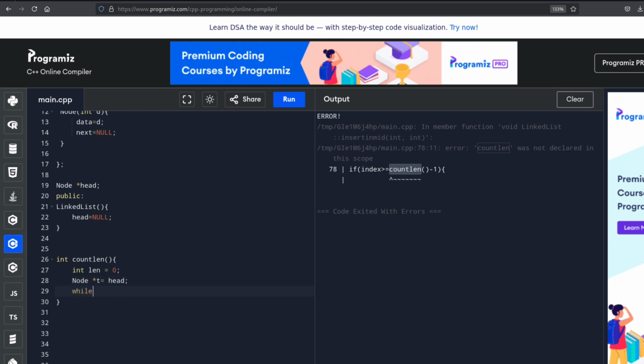Then we're going to have a while loop, and we're going to say while t is not equal to null. When that's not equal to null, we're going to say len plus plus, and we're going to say t is equal to t dot next. At the end we're going to return the len.